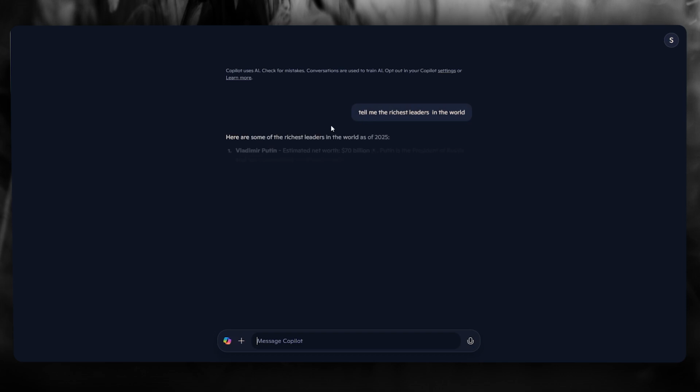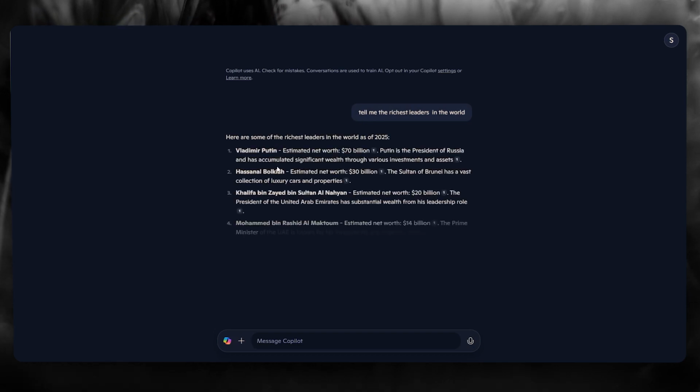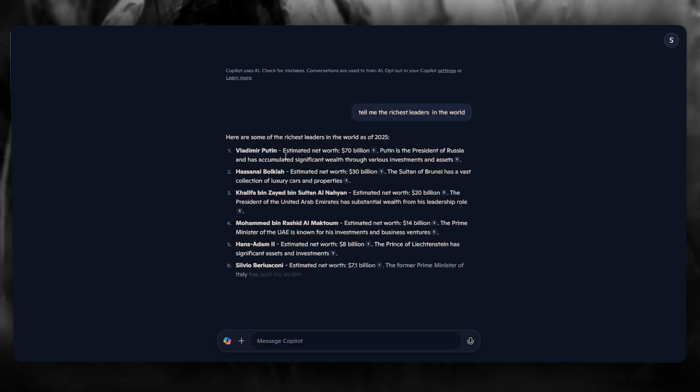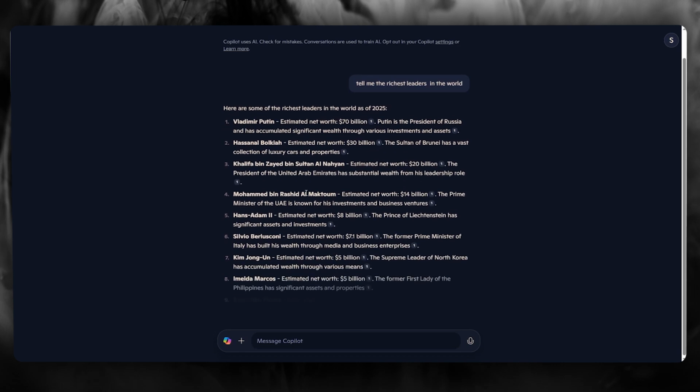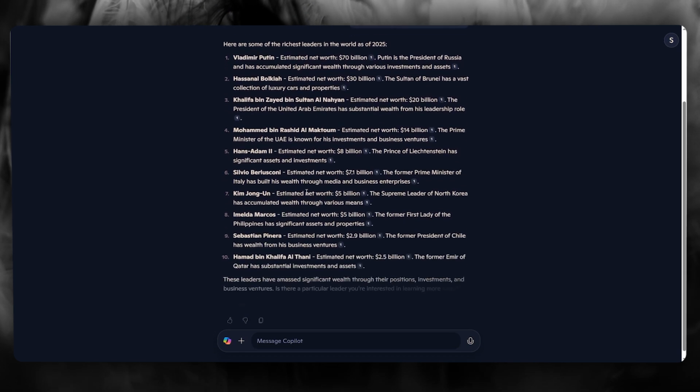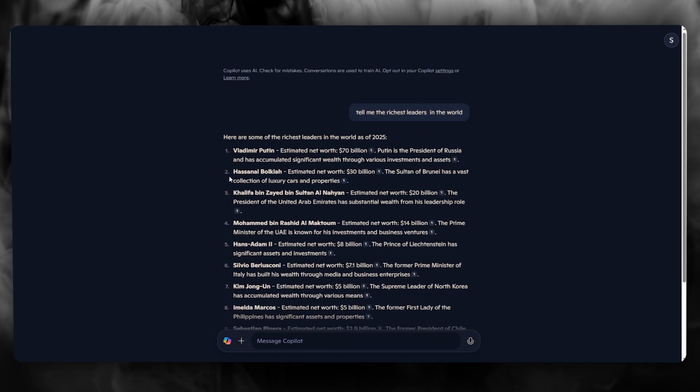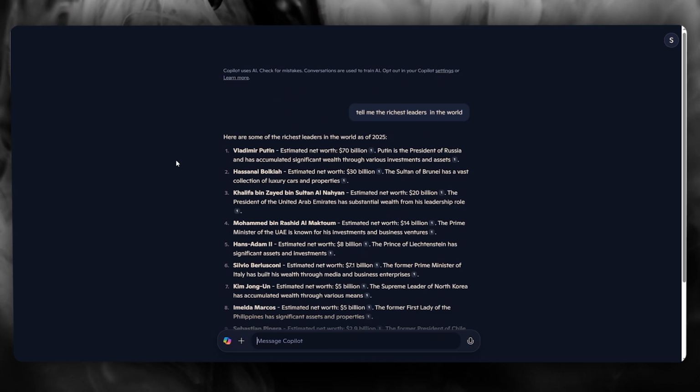Now, once you ask it a question, as you can see, it starts giving you the net worth and the proper description of the leaders of the world who are in the richest category. So, this is how incredible Copilot is.